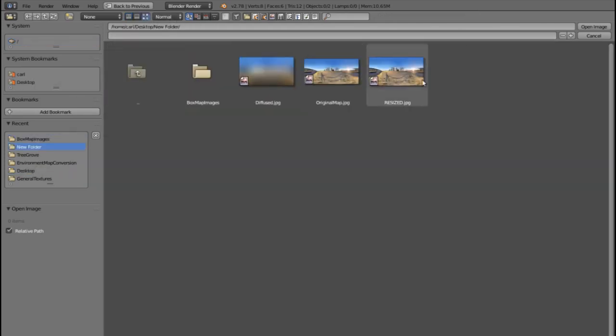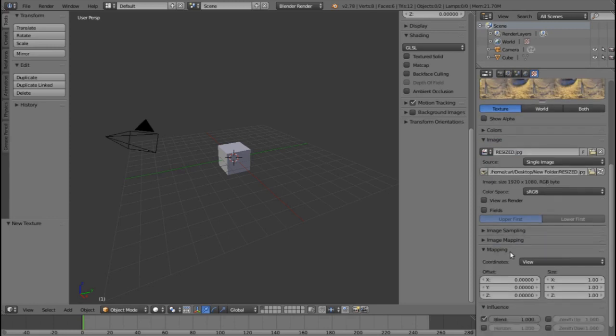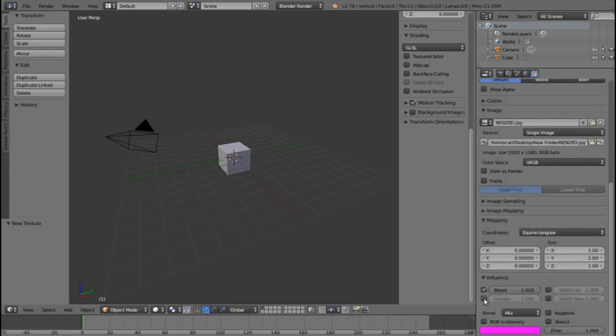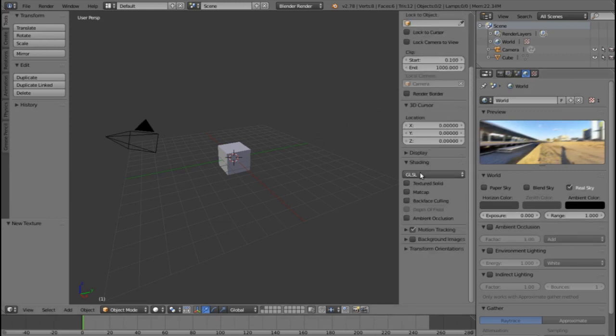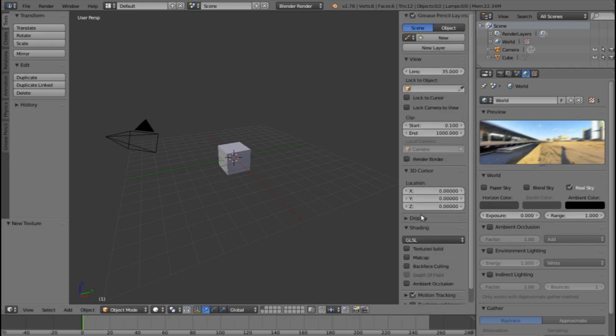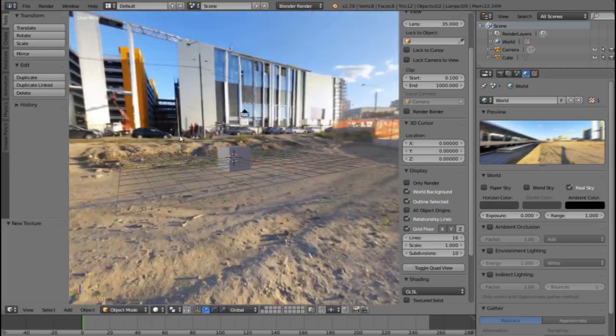So we'll start with our resized equirectangular image, and we want to come down here to the mapping setting and set the coordinates from view to equirectangular. And then down here we're going to turn on horizon, and turn off blend. And then over on the world tab we're going to click on real sky, just like that. Okay. Now if we want to see it from the viewport, if we have GLSL turned on, all we have to do is go to the display and turn on world background, and now we can see our equirectangular projection.